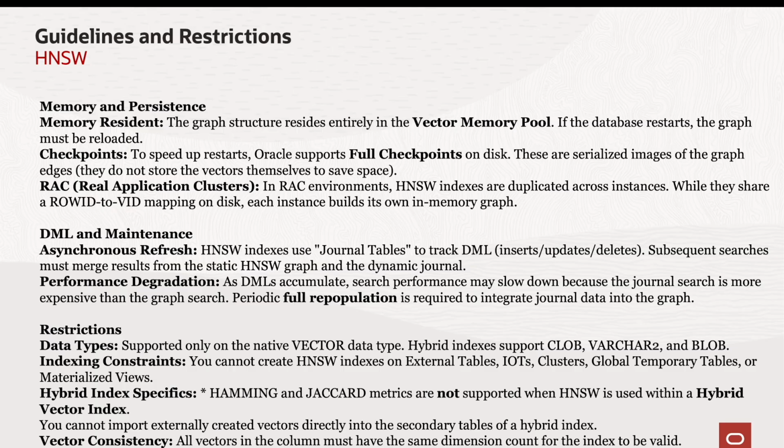Finally, there are some hard restrictions. HNSW works only with the native vector type. You can't create HNSW indexes on external tables, index organized tables, clusters, global temporary tables, or materialized views. In hybrid vector indexes, some distance metrics like Hamming and Jaccard are not supported, and all vectors must have the same dimensionality. None of these are errors at runtime, but they are design time constraints you need to account for.